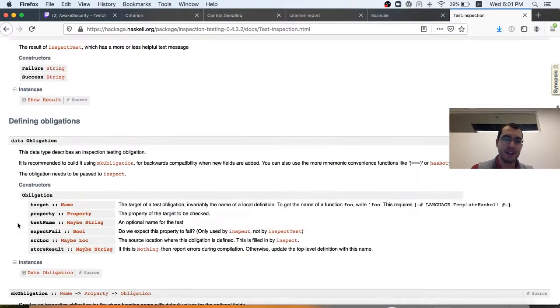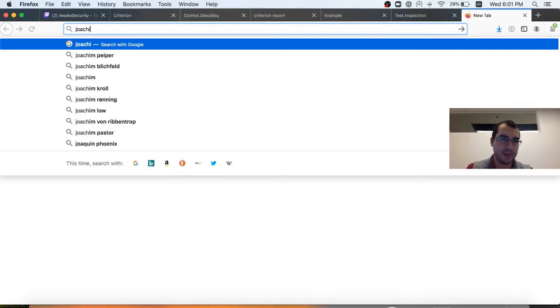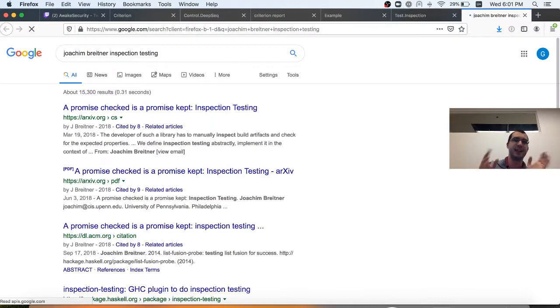Anyway, the name of the person, I don't know how to pronounce it, but it's Joaquin. Right, that's his name, and inspection testing. He's given a few talks on this, and there's a blog post as well. If you search for that, you'll find his talks and blog posts on this subject, which are very good. I highly recommend them. They're a great way to keep performance stable if you're a library maintainer.